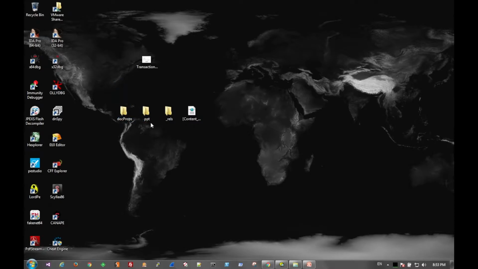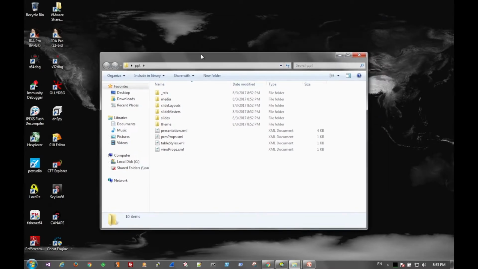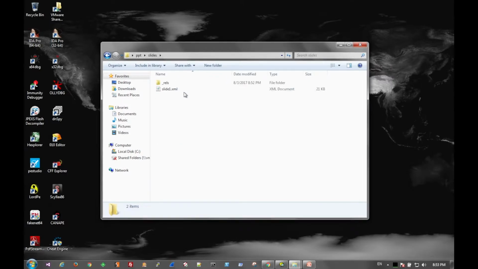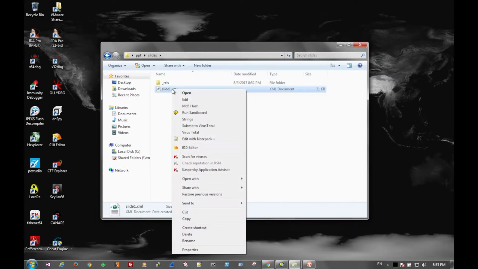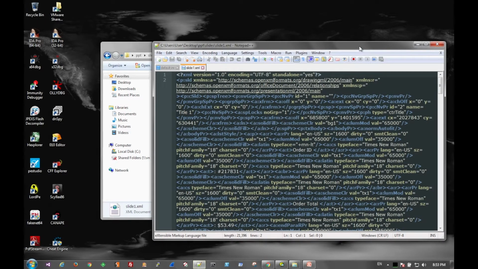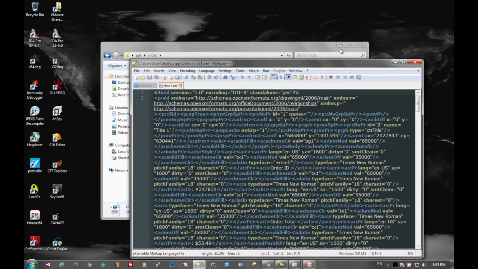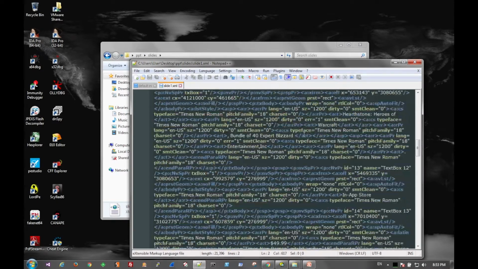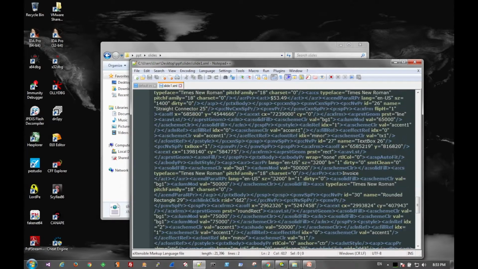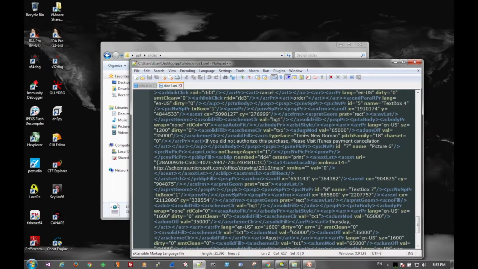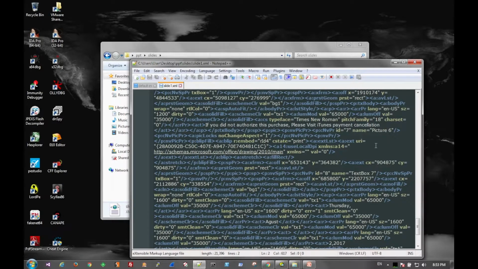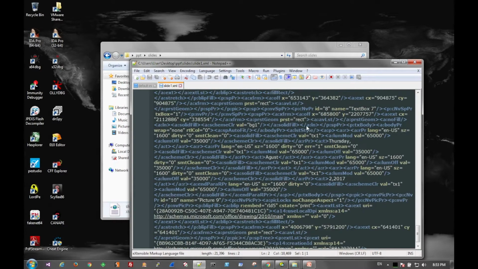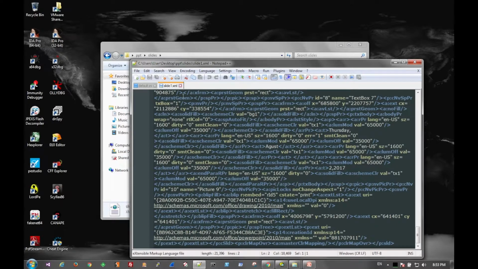And right now we're just going to go into the PPT folder and then slides, and then the slide 1.xml, we're going to inspect that. And you can scroll down, see a bunch of values that are set up for the formatting of the first slide. Nothing too crazy in here. It talks about purchasing, a bunch of schema data.